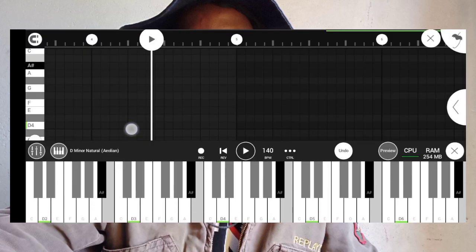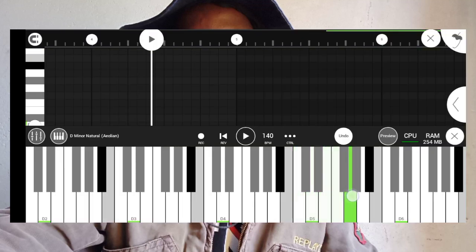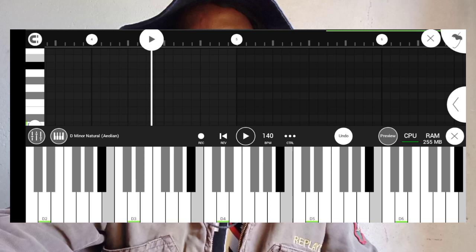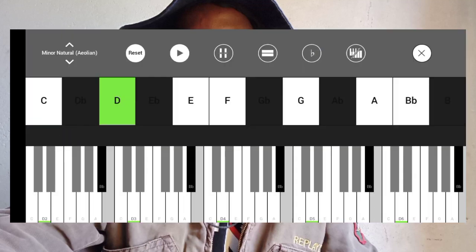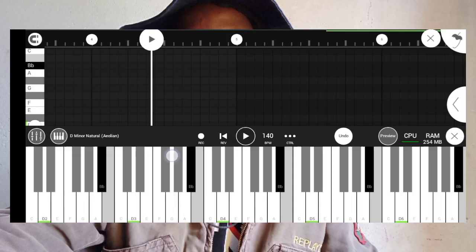Show key names on keyboard and piano roll. Of course, I've got to know the scales that I'm using, the keys that I'm using. So let's say I turn it off. You won't see the key names. Let's open here. You won't see the A sharp or B sharp or D sharp if you don't turn them on. Let's turn them on. You'll see everything. I'm sure you don't understand what I did right there.